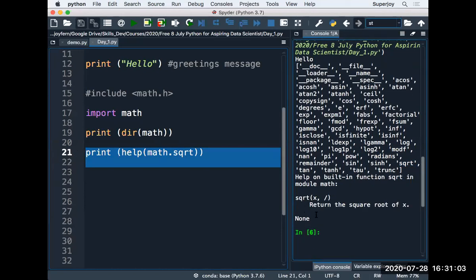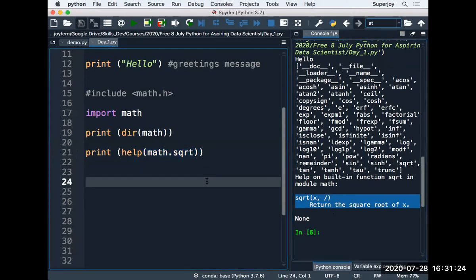And now see this, guys, we are running help, and now we got the help. What it says: it returns the square root of x. It returns the square root of x, that whatever value you give to this method, it will give you the square root. So how can we call this, guys? So let's call this now.